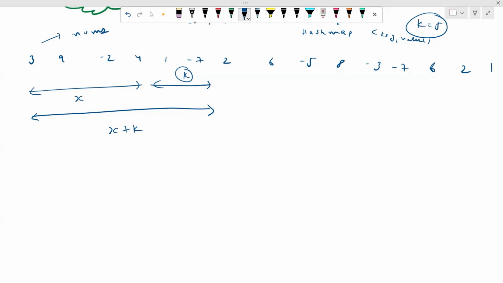Whenever we calculate from this point to this point, we have this sum x plus k, and from this point to this point, we have x. So ultimately, from this point to this point, we have a subarray whose sum will be equal to k, and this is our required answer, right? So we'll directly store this subarray in our answer, or directly we can increase the count by 1. So now let's discuss how we are going to implement this in a problem.